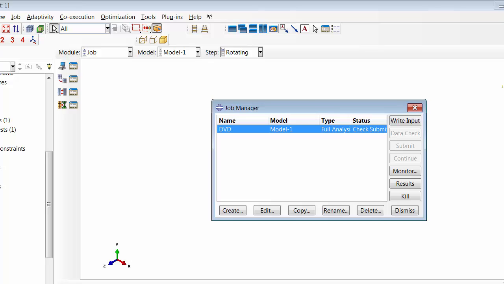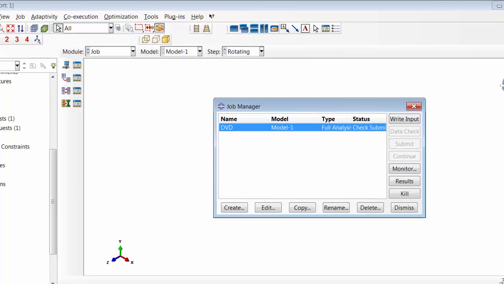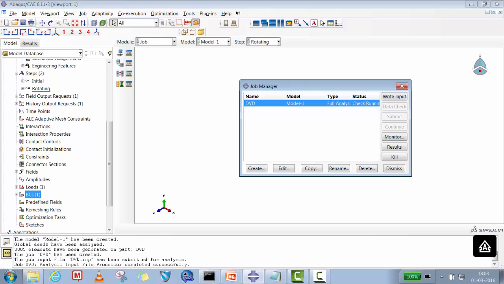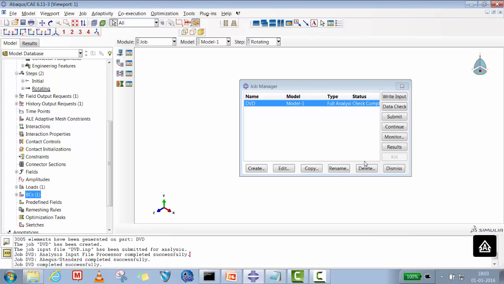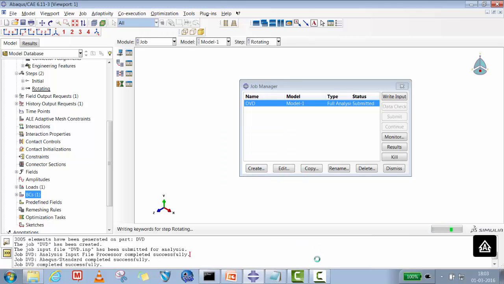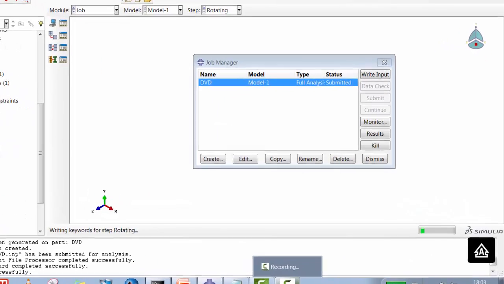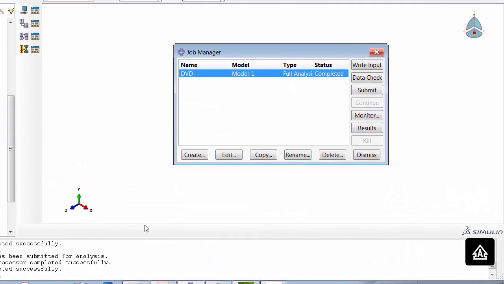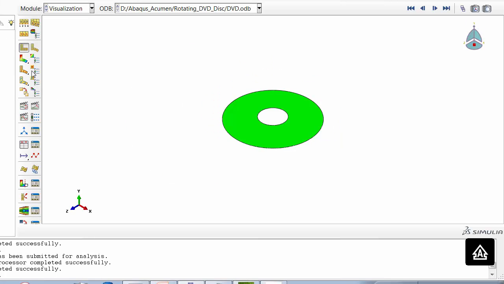So it is submitted for data check. So we have to just wait for the data check to finish. So the data check is completed. So we'll submit it for the run. So we are submitting it for the run, then we'll quickly check the result. So it's a quick run, we've done it. We'll just go to the results.